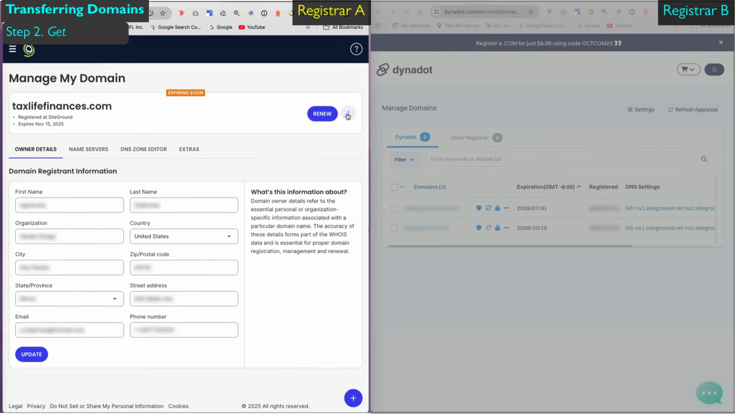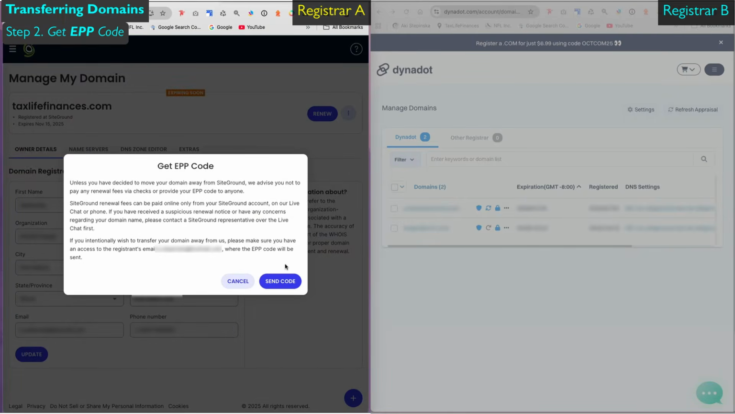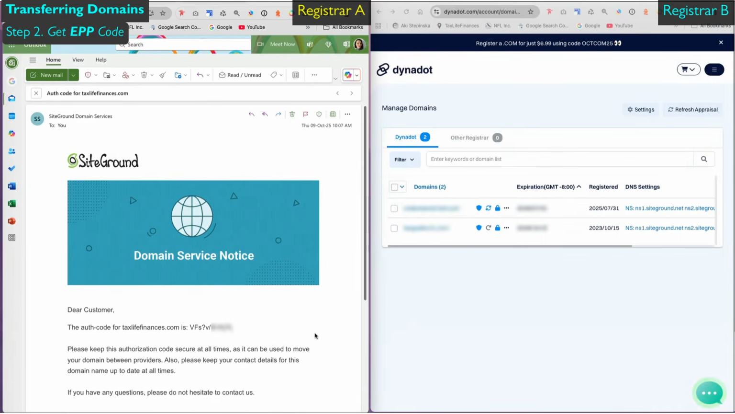The next step is to request the EPP code, also known as the authorization code, which is required to transfer your domain. Go to Settings and select Get EPP code. Make sure you have access to the email address associated with your registrar account, so you can receive the code. Then press Send Code. Check your email, find the message from your registrar, and copy the EPP code they provided. Now we're ready to start the transfer process.